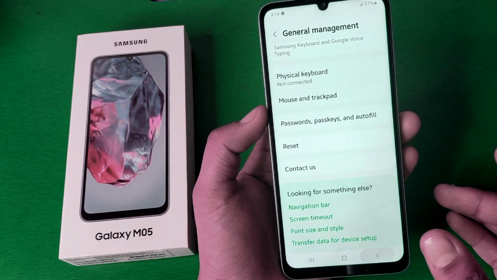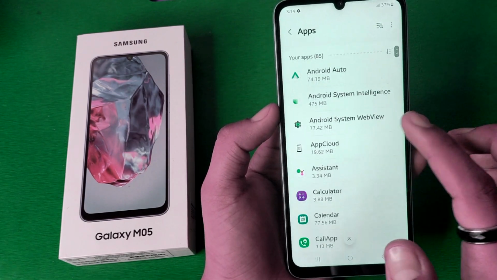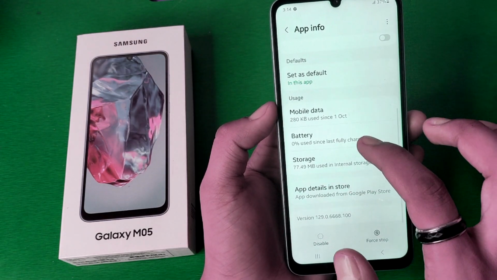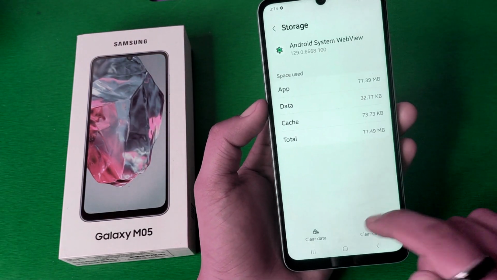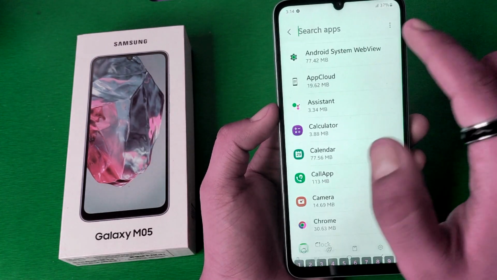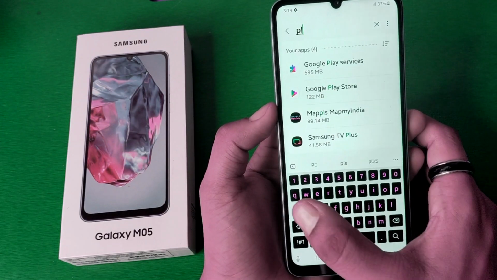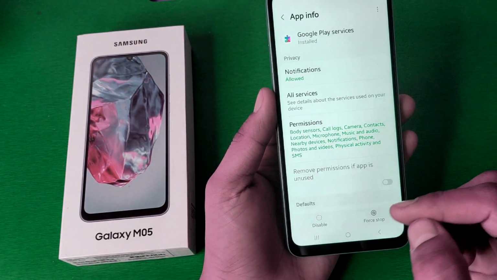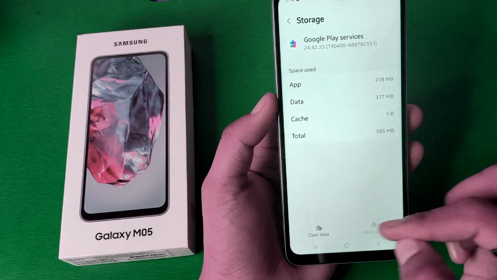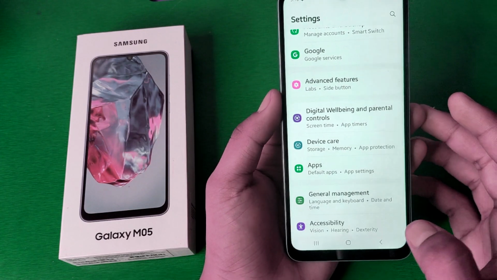Then you have to press back and go to apps. Click on Android System WebView. Clear the cache of it from the storage and press back. Then go to search. Here you have to write Play Services. You can force stop it also, clear the cache and clear the data also, and it will fix this issue.